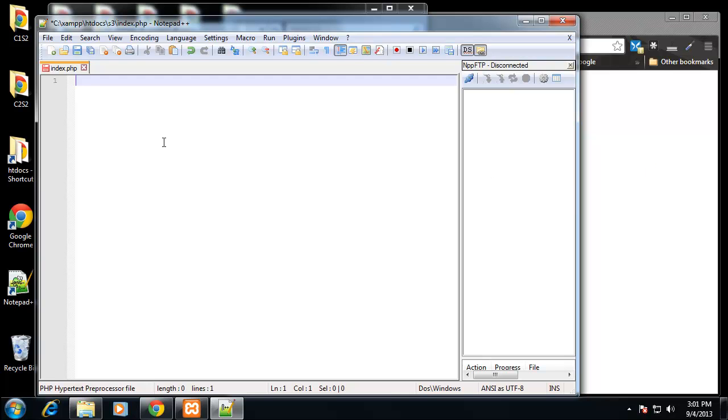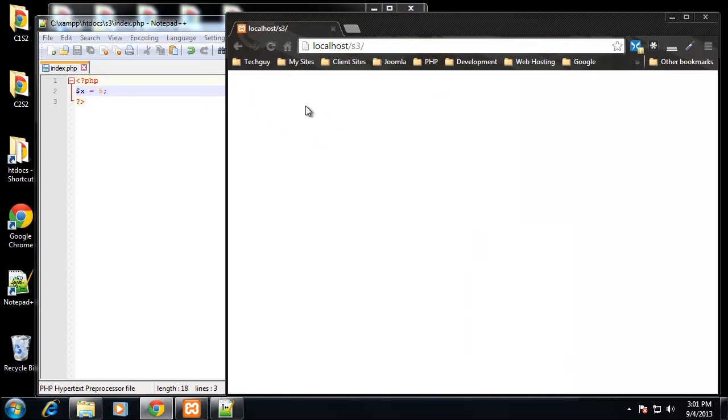So variables. In JavaScript, we would simply say var x equals 5. In PHP, we need to say dollar sign. We'll call this $x equals 5. All right, now of course this has to be, actually I'll show you what happens if you don't have PHP tags. It just displays the text. So we add our tags. Now we actually don't need the closing tag, and a lot of developers don't use it, but we're going to use it in this series. So now if I save it, it's not going to say anything.